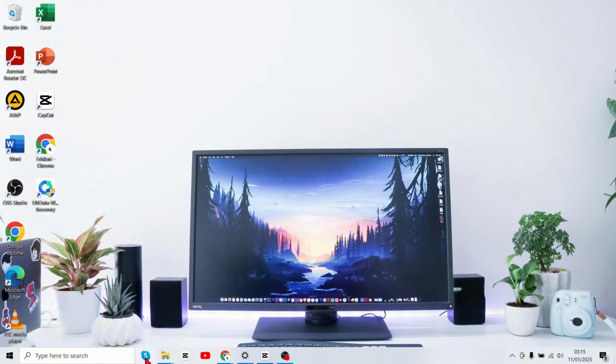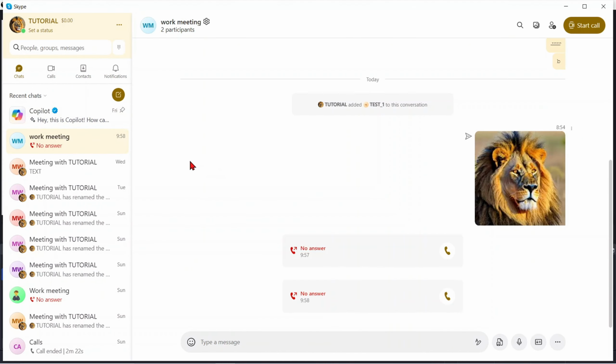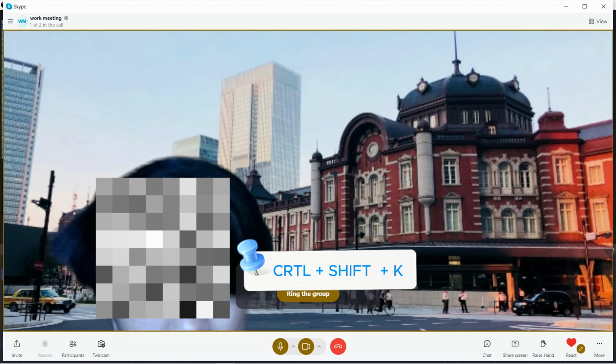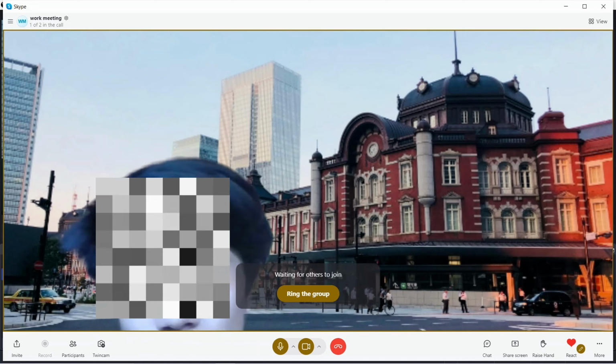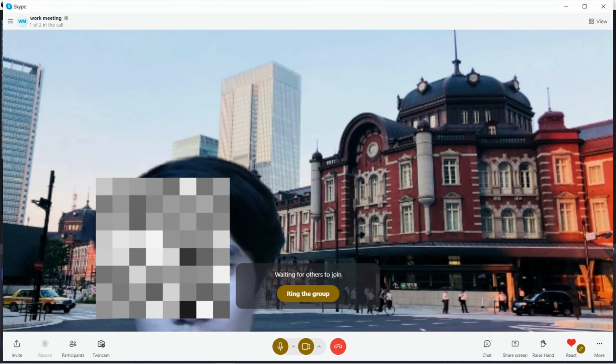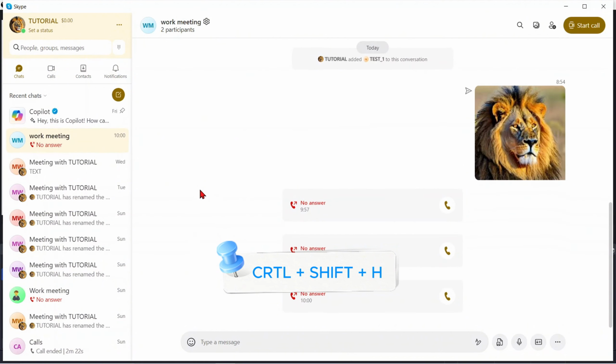First of all, please enter the Skype application on your computer. Here is an explanation of various shortcuts in Skype related to calls and related features. Tap Ctrl-Shift-K. Start a video call is used to start a video call with a contact, providing a more interactive communication experience. Tap Ctrl-E. Hang up allows users to end a call quickly without using the mouse.